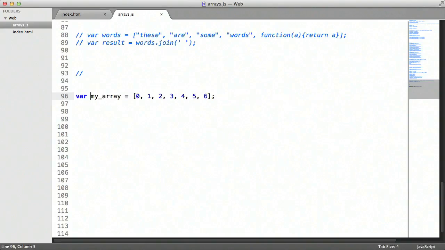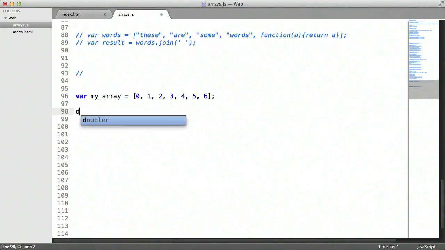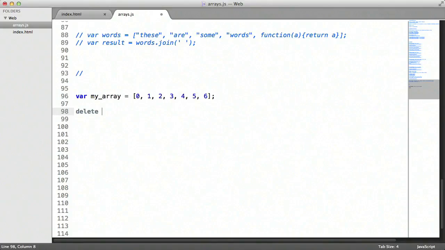But what if we want to do a little bit more advanced manipulation of our array? Let's say we wanted to take my array, which is the numbers 0 through 6, and remove the element 2. Well, one thing that we could try to do is actually use a special keyword in JavaScript called delete. And this deletes a value. Let's say we wanted to delete the number 2, which is at index 2, conveniently.